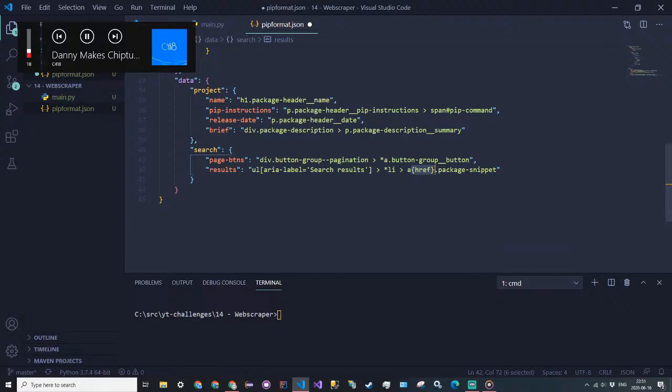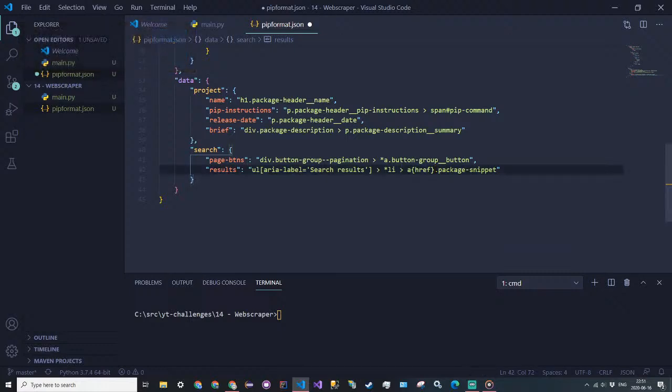So make sure you don't confuse this with the CSS attribute selector. The square brackets where we say the search results, the aria-label, that's not the same as wanting this href. The square brackets are part of CSS, the curly braces are not, in the selector string at least.